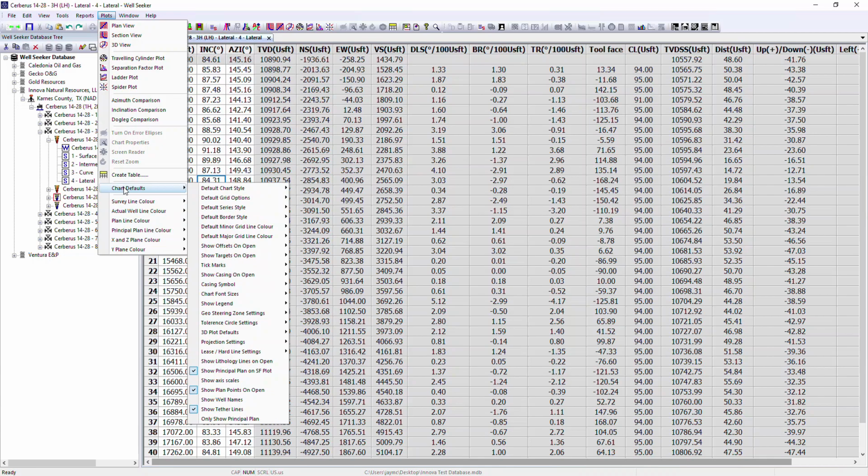We also have within the Plots menu a specific chart default section. Now everything that's available within this chart default is something that can be manipulated within the chart directly via the chart properties. But really, the benefit of the chart defaults means that every time you open a chart, the settings or the majority of the settings are exactly the way that you want them to be.